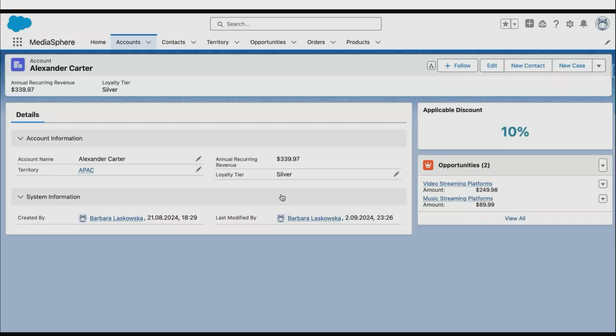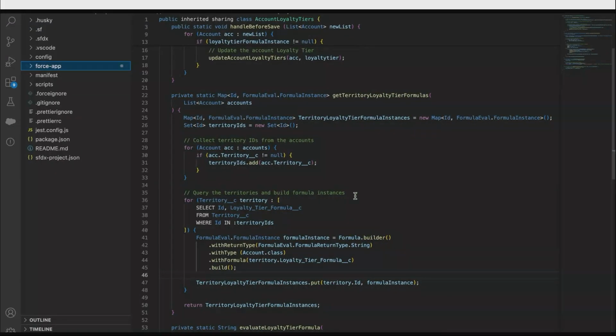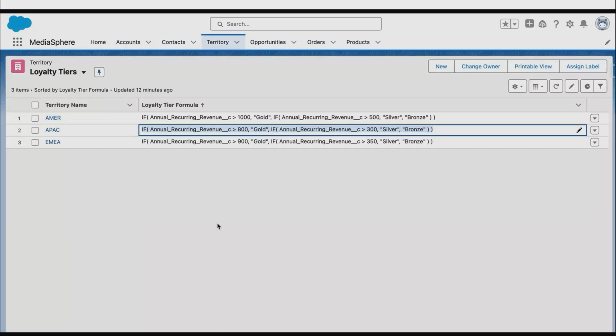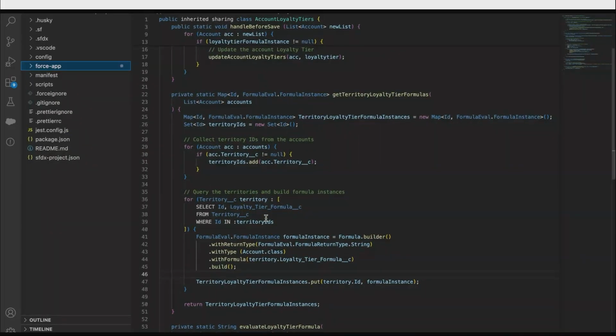And how does it work in the backend? Let's look at the code. First of all, we need to collect the territory IDs and query the territories with the formula instances. Because as you can see now, I'm going to jump again to the territory object. For each territory record, we have a loyalty tier formula defined. So that's why we have to retrieve that record as well.